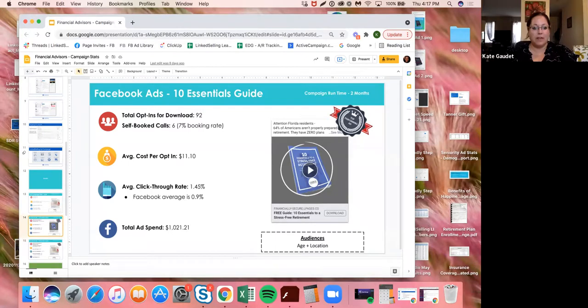Yeah, absolutely. And again, here is another example of the same campaign, very similar, for another financial advisor in a different geographic location that ran for 2 months at this time. And it was 92 opt-ins. And he actually ended up having 6 people book a call themselves on the back end.